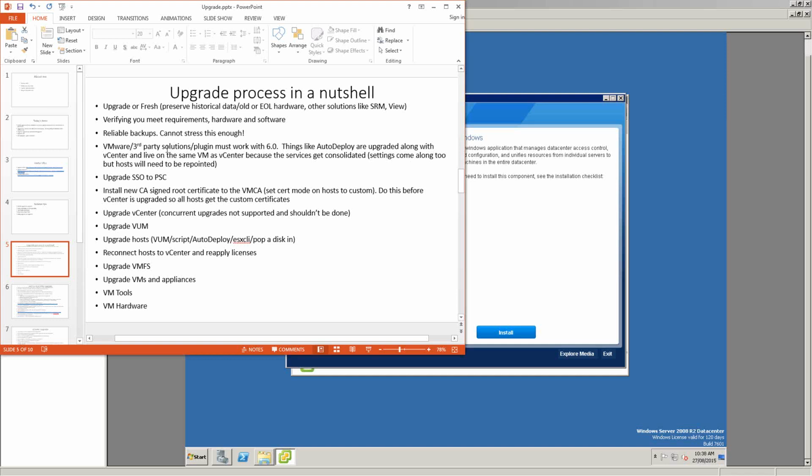And you must make sure that all your third-party solutions work with 6.0. For example, your backups especially are a culprit. The backup vendors usually lag behind. So you just have to make sure that your backup solution supports vSphere 6.0. They usually, like I said, lag behind. Things like Auto Deploy will also get upgraded along with vCenter, and you know that the vCenter services get consolidated.